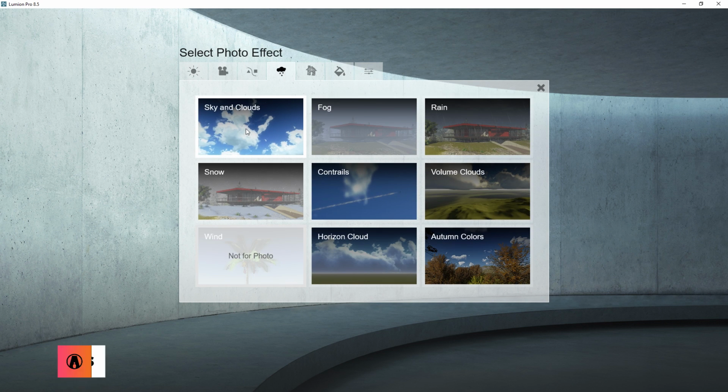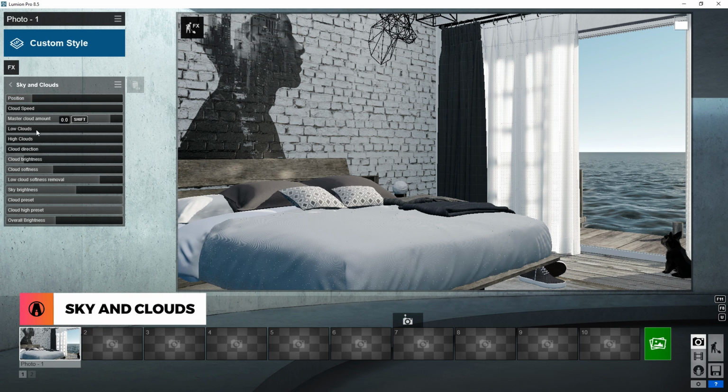I will use the sky and clouds effect to add some clouds to the background of my render. For this, it depends on your scene, so just experiment with the settings and see what works best for you. That looks pretty good. Let's add another effect.